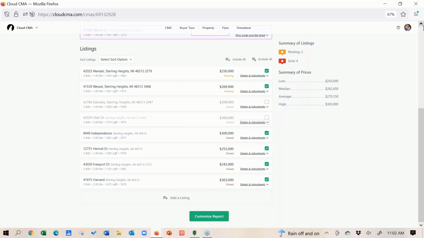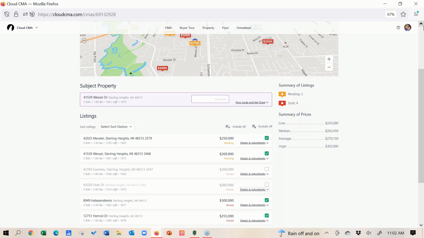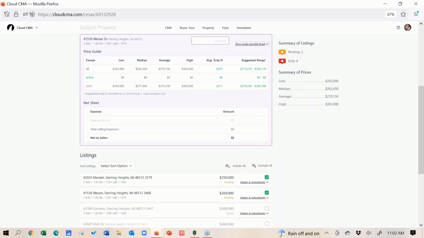And there you go. All right, so now if you wanted to put in a suggested price range or a suggested price, you could do that right here. There's also a place that you can do a net sheet. Now, I'm going to be honest, I really prefer my net sheet to be done in Zipform, or Transaction Desk is what we use, but I've used it in Zipform as well. It calculates, it just looks really nice. So you can always pull that in.